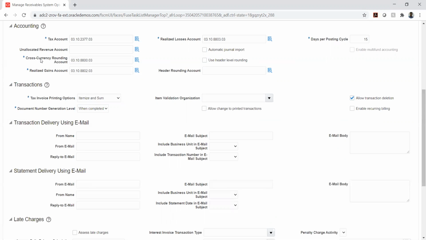And then we have the unallocated revenue account. Again, this is optional. This is just to take the unallocated revenue. This will come in when we use order management. Theoretically, I know that this is the purpose, but even I haven't used the unallocated revenue account.